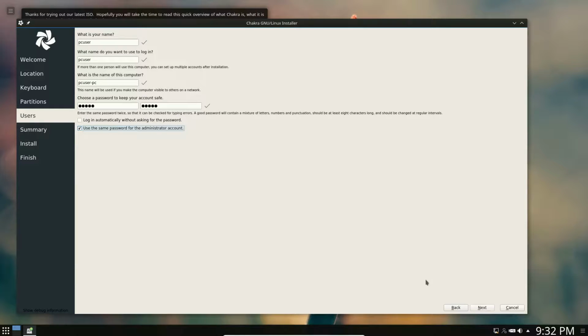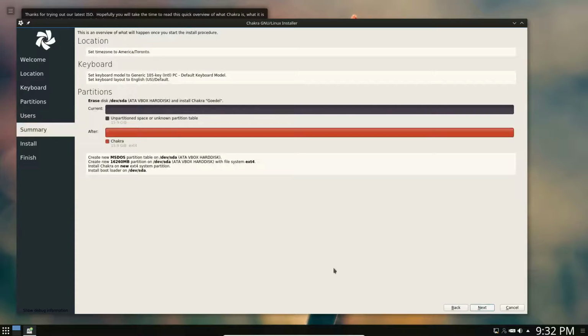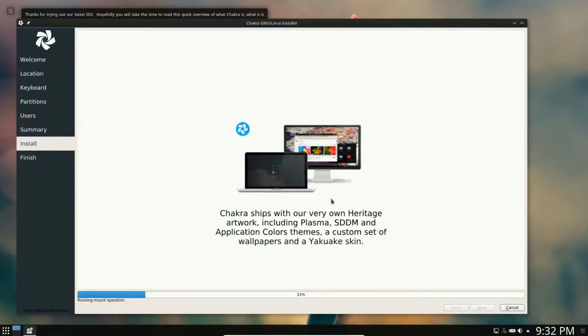Okay. Next, and here we have the overview, of course: time zone, keyboard, default keyboard model. This is your disk layout, and it's going to tell you exactly what it's going to do in the different partitions. And it's going to use the ext4 file system. So here we go. Next. And the installation has started.